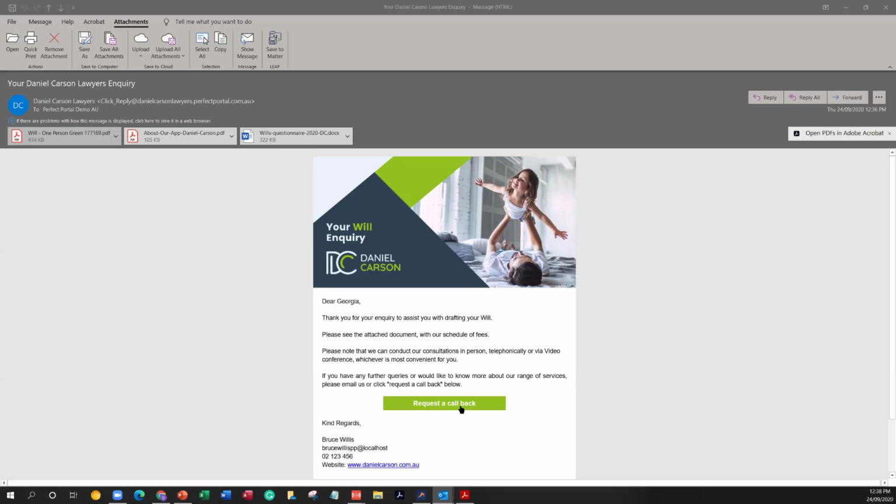But we did find that in lots of other areas of law, especially with wills and all of that, you don't really go straight to instruction. You need to find and gather information first about assets or anything like that. So what the client can do is hit request a callback. It will then take them to a page where they need to confirm their contact information.